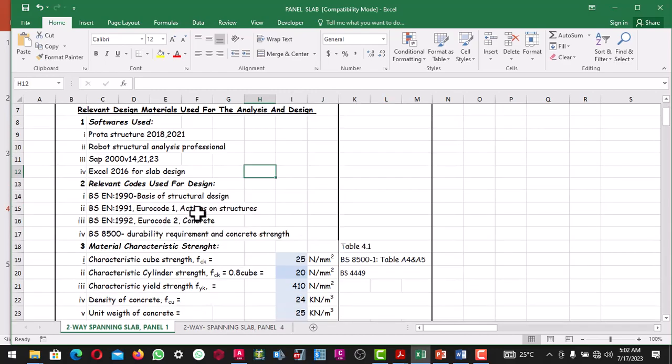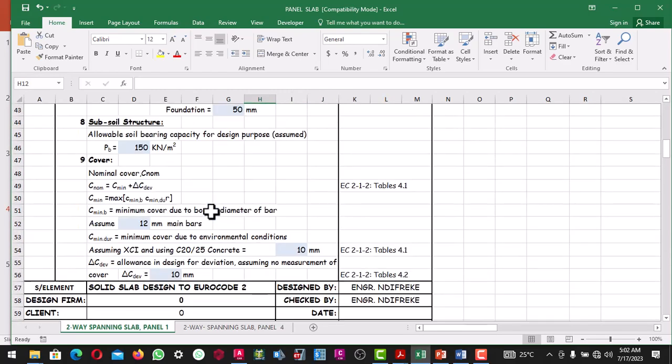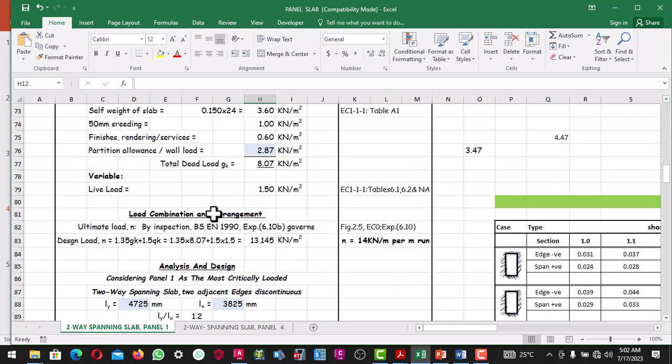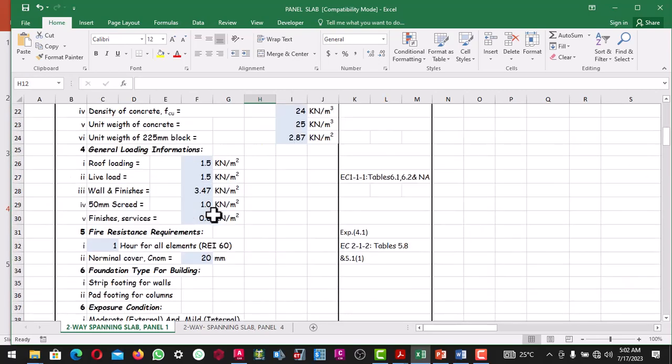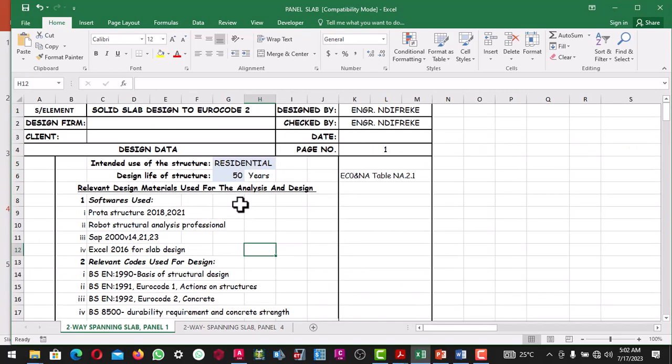Okay, now this is how a typical calculation sheet should look. Now if you look at the first page, it has to do with design data. Here you define the intended use of the structure. So in our case it is residential.